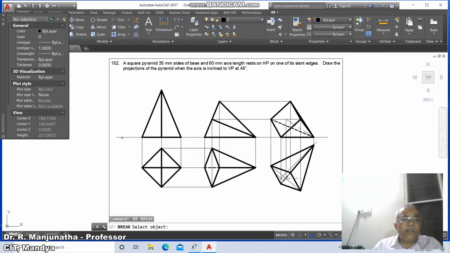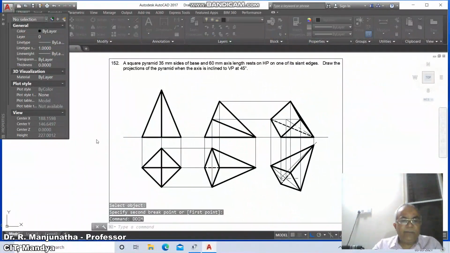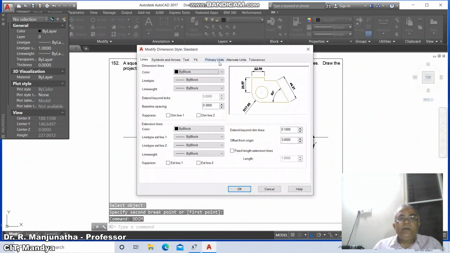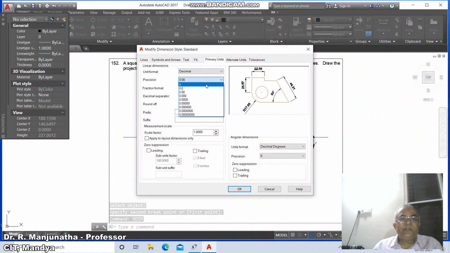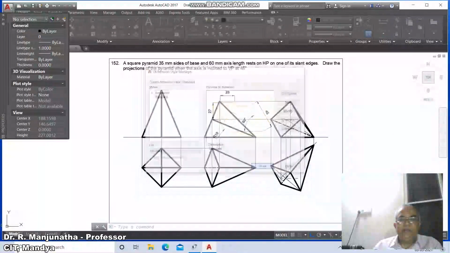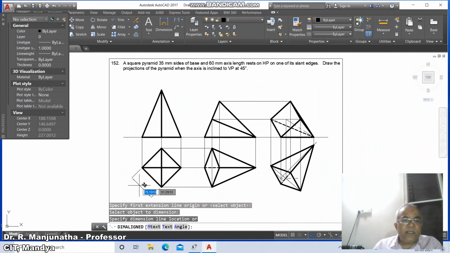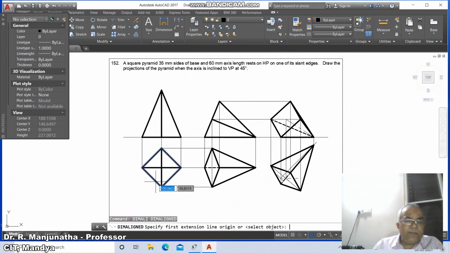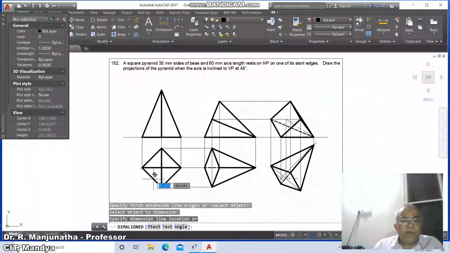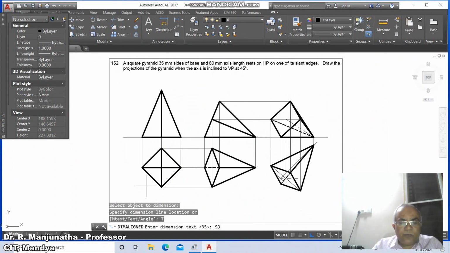Then go to break, select this and then go to DDIM, go to modify, go to primary units, make the precision 0 for the linear dimension, say OK. Then dim aligned, select this line, take this and go to text, type square of 35, enter. Then you select this, then dim aligned, select objects, go to text, type square of 35 and select this and keep it.